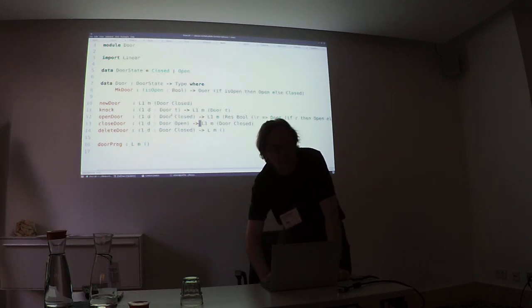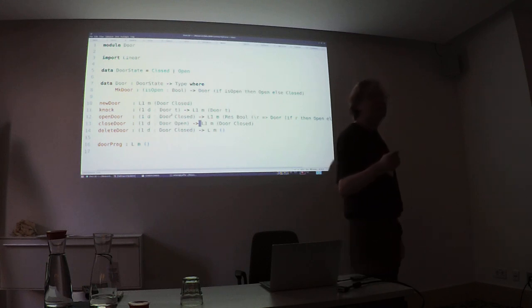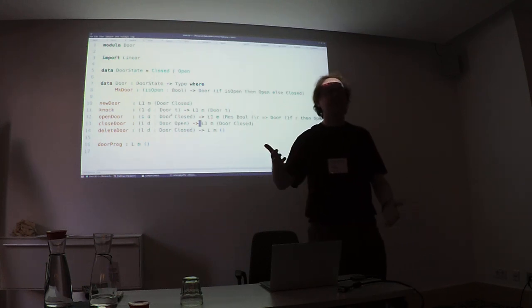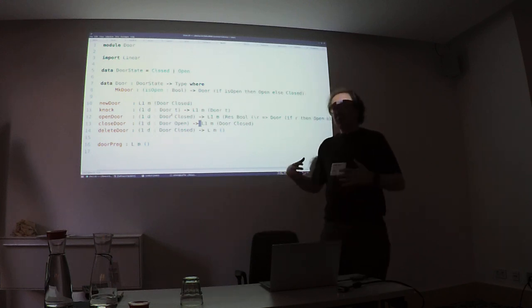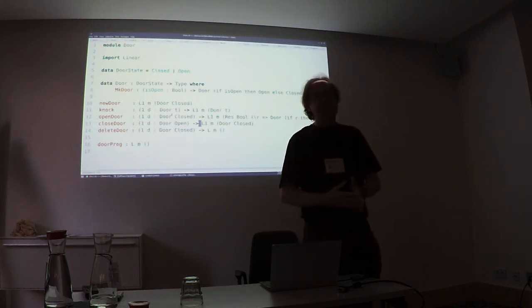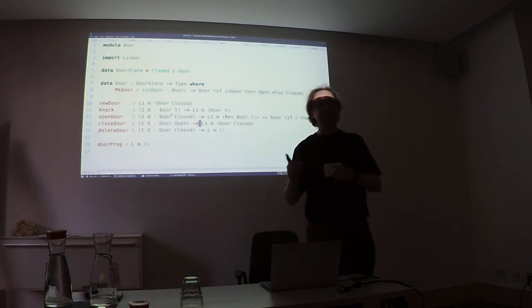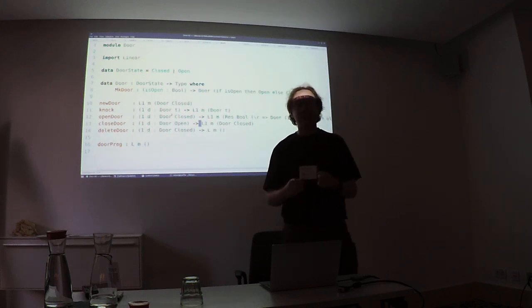Open door is a little bit more complicated because our robotic arm, maybe it needs a bit of WD-40, so maybe it doesn't work, maybe the door jams. So we're not completely in control of the environment here. We're in control of what we're asking the environment to do, but the state transition isn't necessarily to open the door. We're only going to find out at runtime.